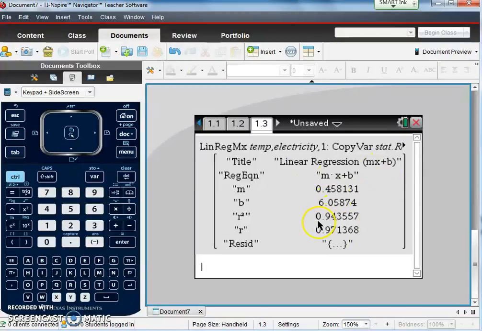So here we go. Our correlation right here is this R value, so we can see our best fit line shows that our data is pretty strongly correlated positively to each other. Here is our slope of our best fit line. This is our y-intercept.